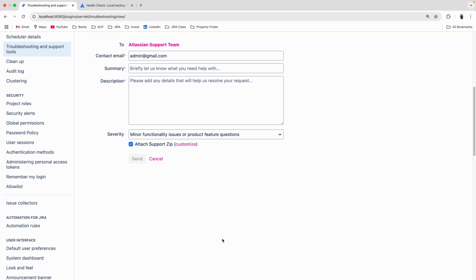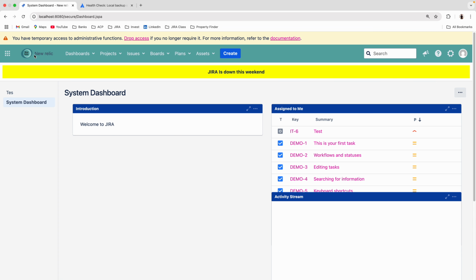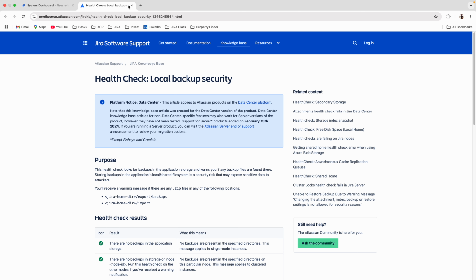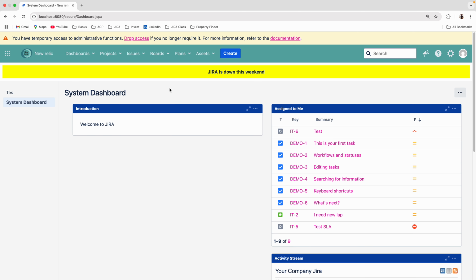There we can see the complete Jira instance health check. Next, we can create a complete zip file of our instance, then we can contact the Atlassian support team to fix it. Okay, and sometimes the Atlassian team will also suggest you start Jira without plugins.